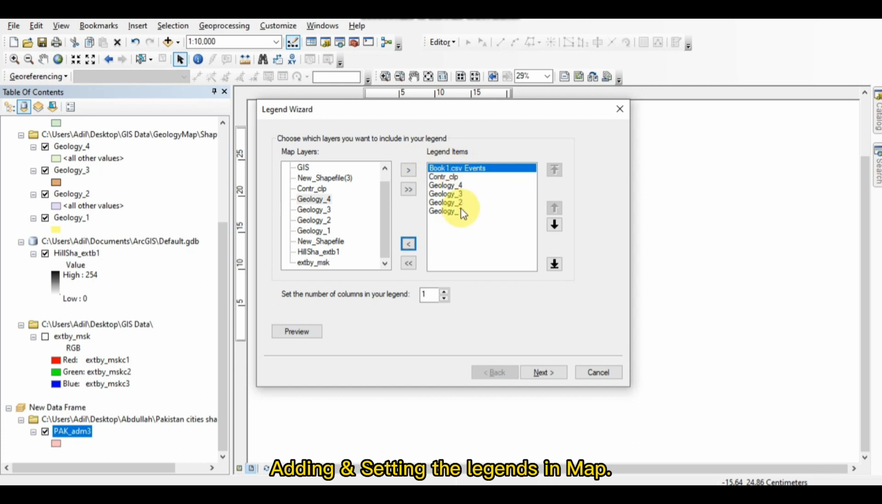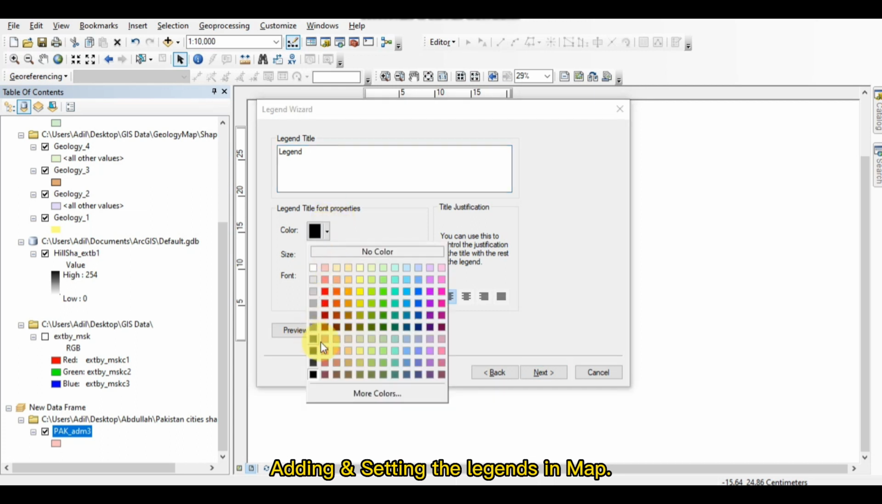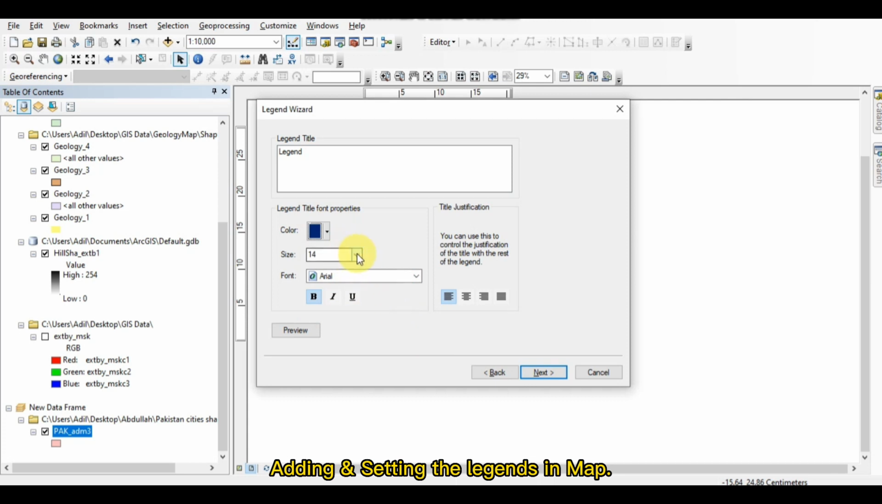Set the number of columns in your legend. I just want one column; you can set it to the maximum. I will apply and go to next. From here you can change the title of your legend; I will make it a simple legend. The title font I make yellow, the size 14, the font type Arial Black, and it should be bold.